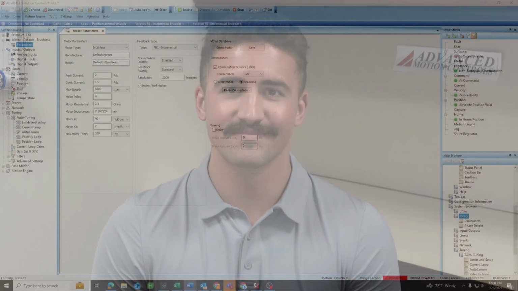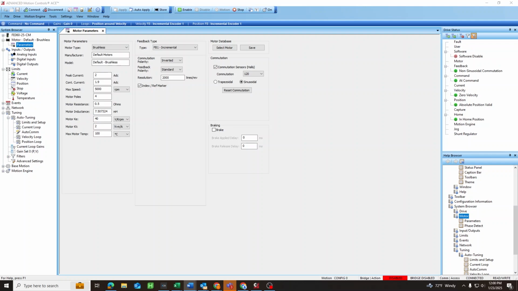What is auto-tune? Auto-tune automatically calculates optimal current loop gains and can be used as an alternative to manual tuning. Just some background. Drive tuning is a multi-step process that involves proper tuning of up to 3 different servo loops.